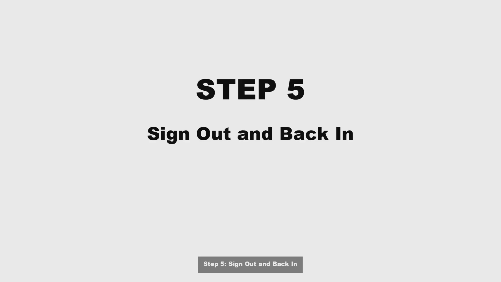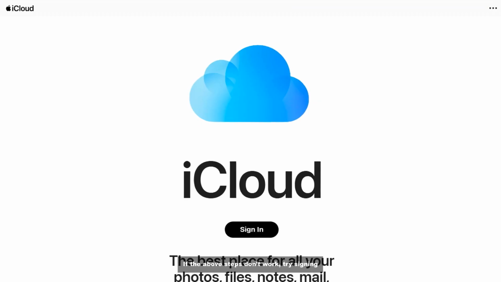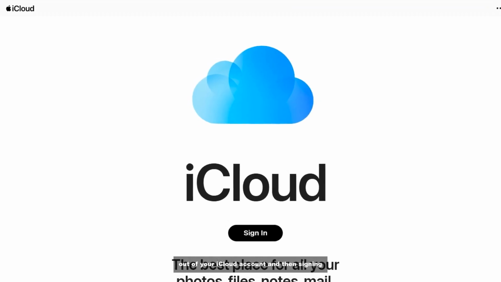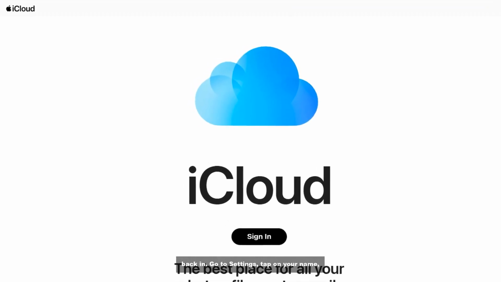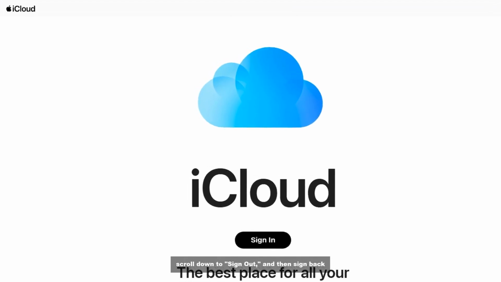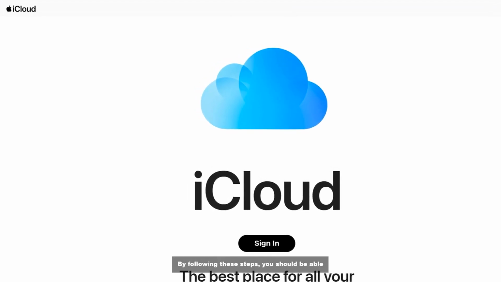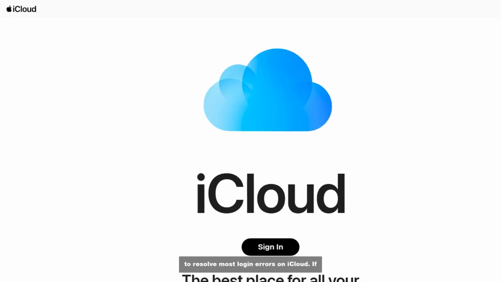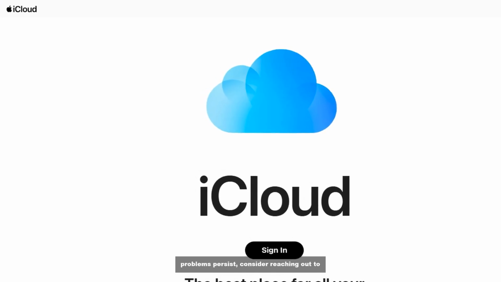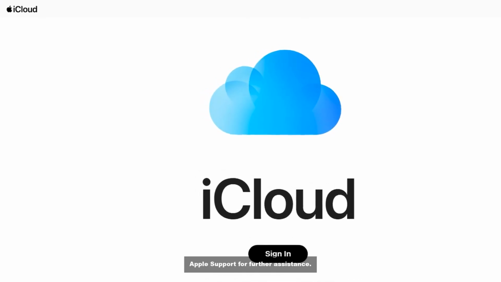Step 5. Sign out and back in. If the above steps don't work, try signing out of your iCloud account and then signing back in. Go to Settings, tap on your name, scroll down to Sign Out, and then sign back in with your Apple ID. By following these steps, you should be able to resolve most login errors on iCloud. If problems persist, consider reaching out to Apple support for further assistance.